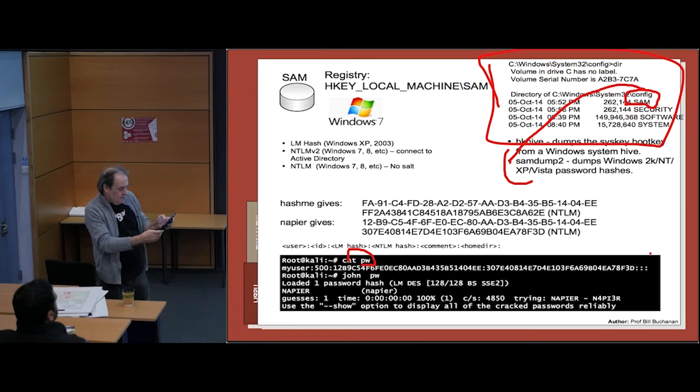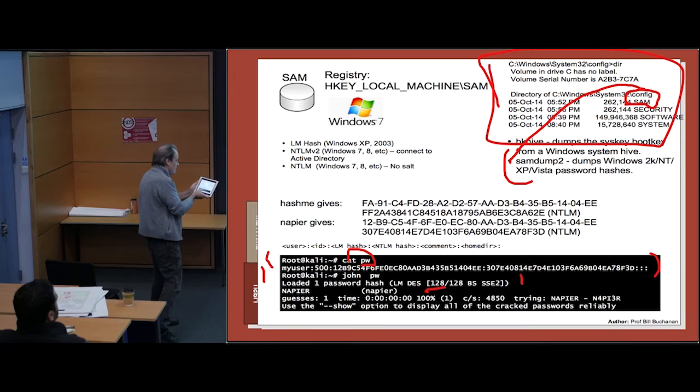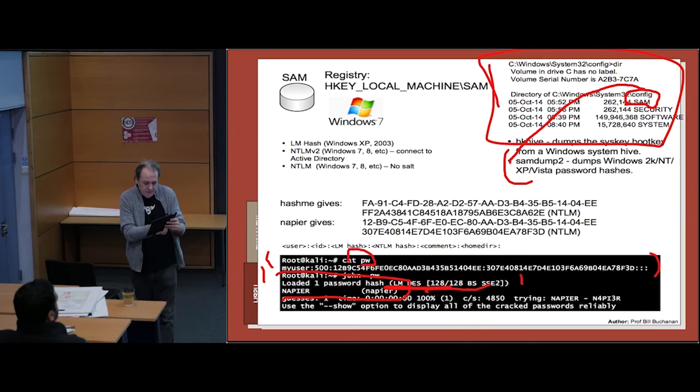So there's the contents of that. John the Ripper will typically look at this type of format. It's looking for this type of format there. And we can see it's LMDES, and it managed to crack the password there. And it's done that by brute force.